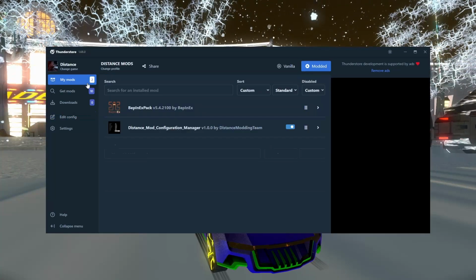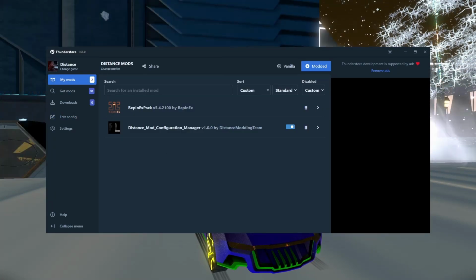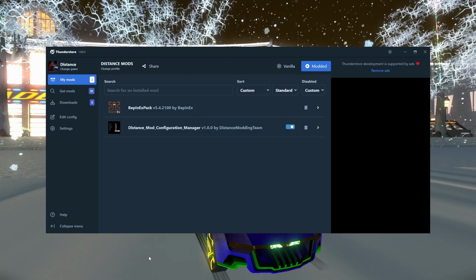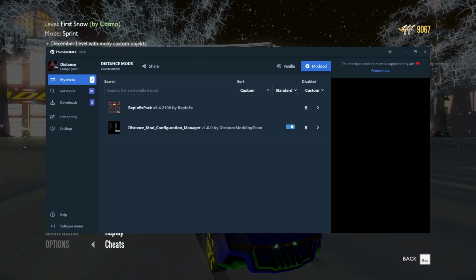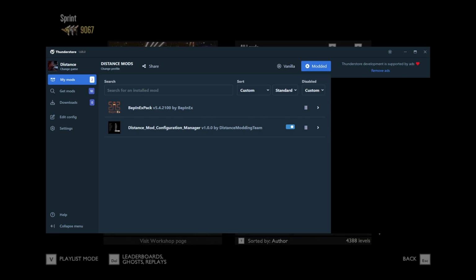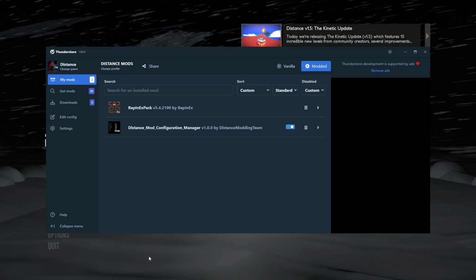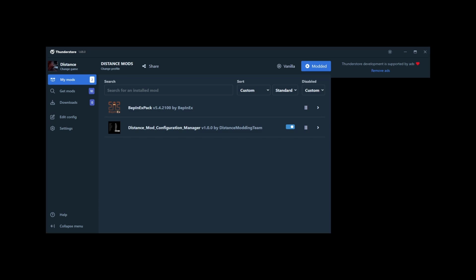So now we can open Distance, but I already have it open right now, so I'm actually gonna go and close Distance real quick, just to show you what it looks like, and also prove that this works. Alright, I exited out the game.